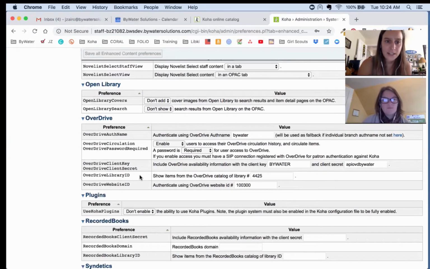The first thing you're going to need is a new system preference here. That is the OverDrive auth name. That's the authentication using the OverDrive auth name. OverDrive will provide you with that information. Another new system preference is the OverDrive website ID. Again, it will authenticate using the OverDrive website ID that will come directly from OverDrive.